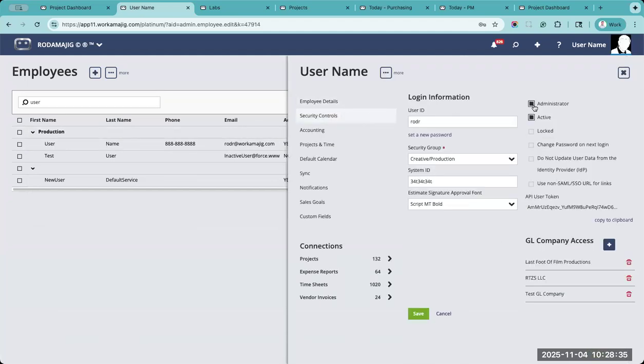Under my security controls, there's this checkbox here called administrator. This is what will for sure grant you access to edit the project dashboard. If your employee record does not have that checked, you will not be able to edit the project dashboard currently. Like I said, we do hope to have a little bit more options and security around it, but this is the beta pass, the first pass of this being visible to users. So we just have it tied to a very high level, right, of being an administrator in the system.